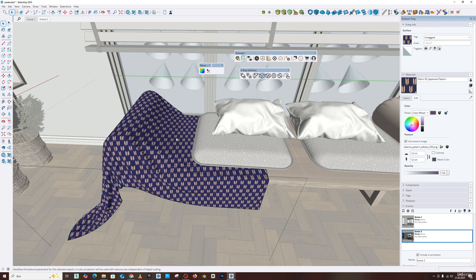Sometimes SketchUp can also close in such situations, because the calculation is quite intensive here. Since it's an organic surface, it tries to fit the texture onto the entire surface.